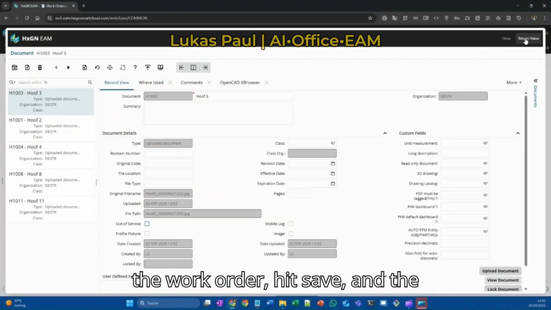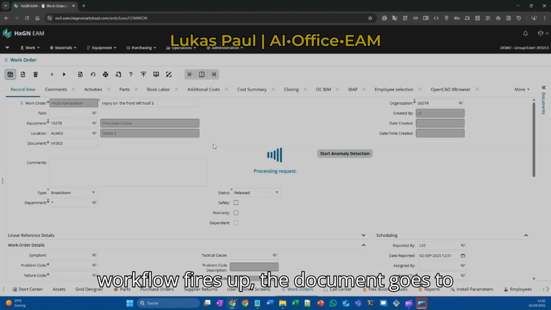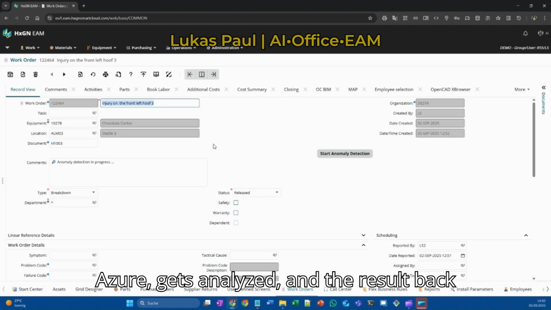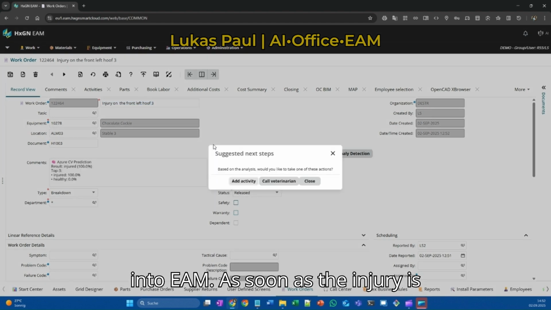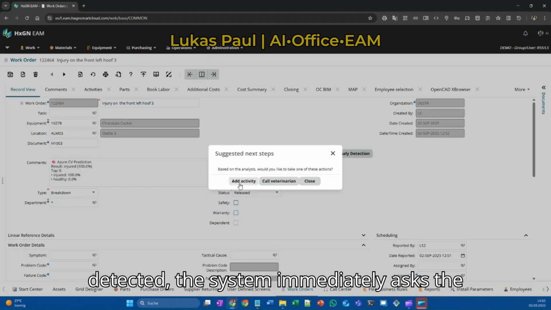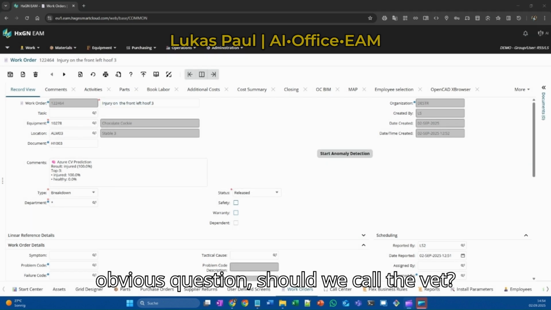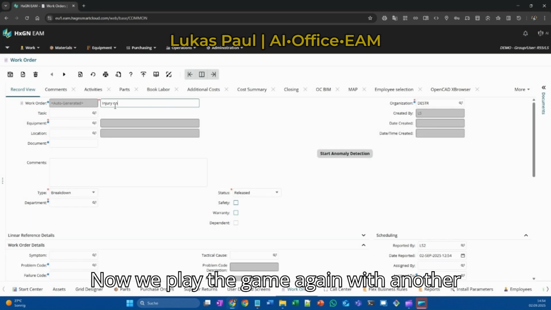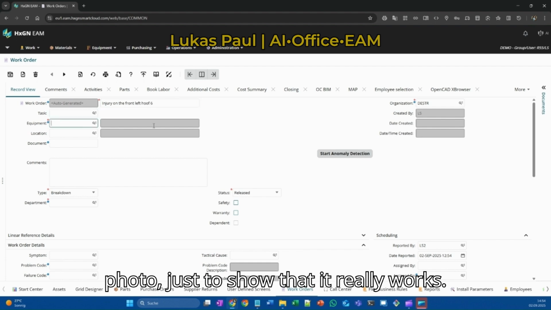Back to the work order, hit save, and the workflow fires up. The document goes to Azure, gets analyzed, and the result comes back into EAM. As soon as the injury is detected, the system immediately asks the obvious question: should we call the vet? Now we play the game again with another photo, just to show that it really works.